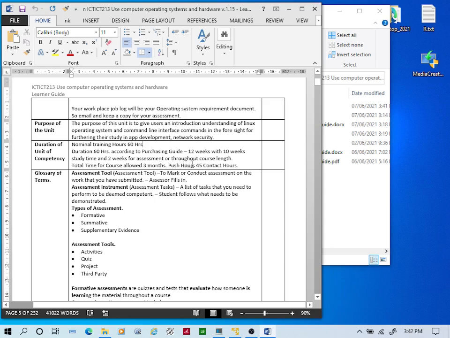And actual contact training hours with perhaps me online if need be is 45 contact hours, or in the workplace with your supervisor going through all the activities and helping you out. So glossary of terms.